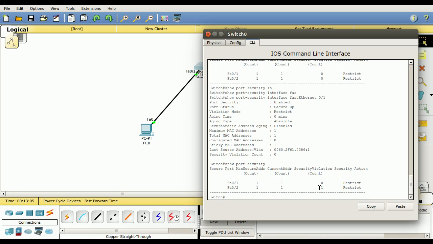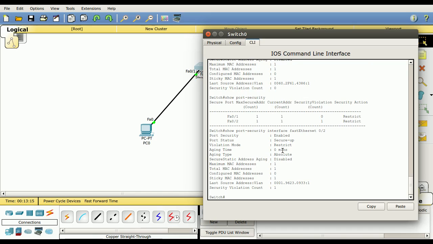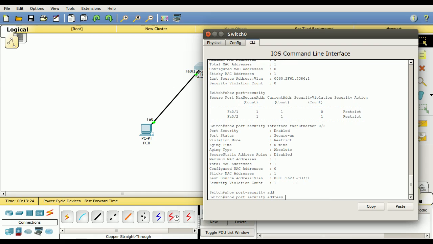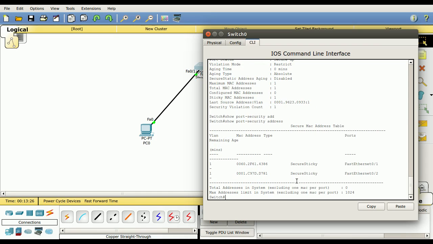So here we go. We see a security violation. FastEthernet 02. So we look at the detail on 02. That's what we got. Here's our security violation. If we run the show port-security address command, it's another way to see what addresses are assigned or learned to the particular ports or interfaces.